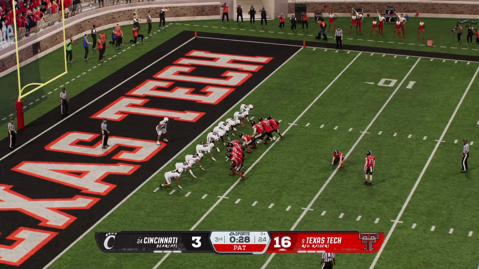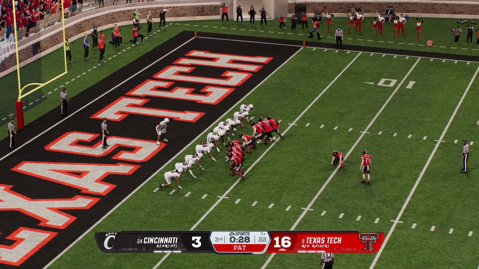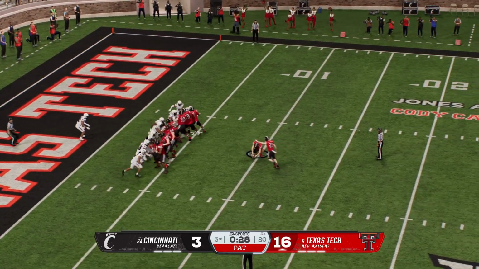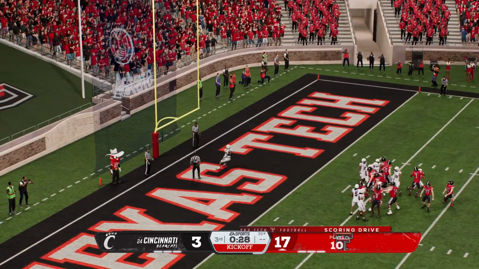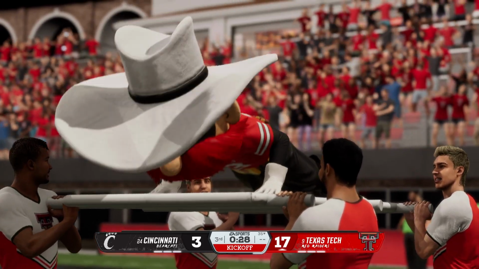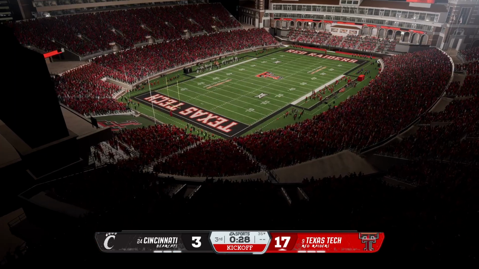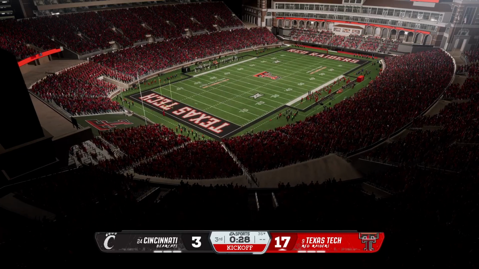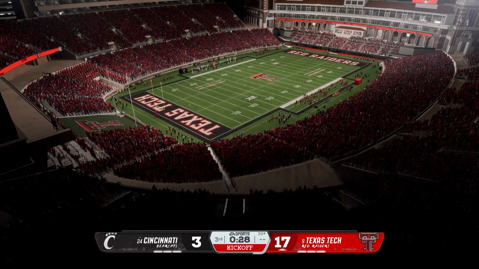Kicking team on now for the extra point. The extra point is good, and they stretch the lead a little bit more. That makes the score Texas Tech 17, Cincinnati 3.